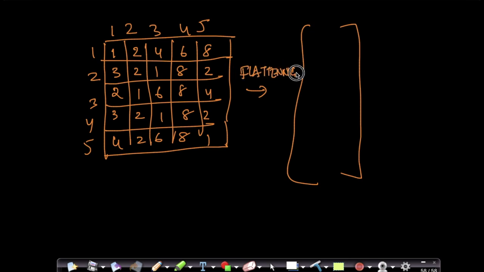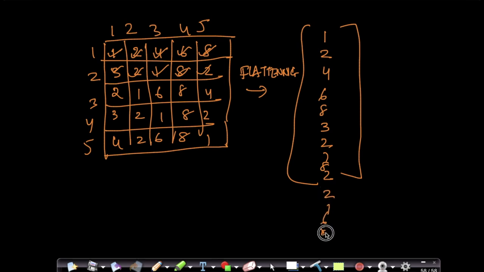Okay. Flattening is basically you take each row. You write it 1, 2, 4, 6, 8. So this is done. This is done. This is done. This is done. This is done. Then I take the second row: 3, 2, 1, 8, 2. Done. Then I take the third row: 2, 1, 6, 8, 4, so on, so forth, right? I just build a long vector by looking at my image matrix.